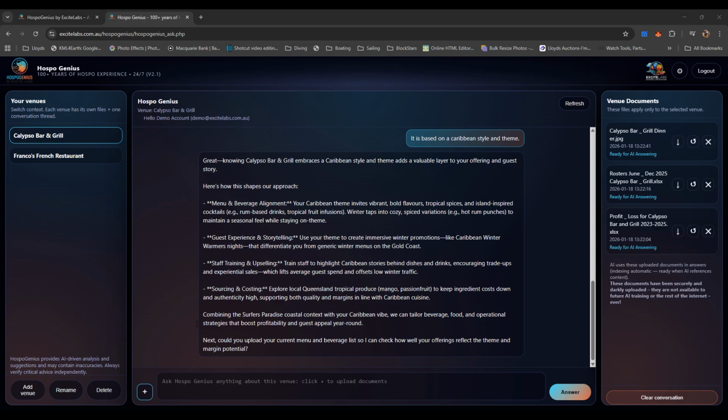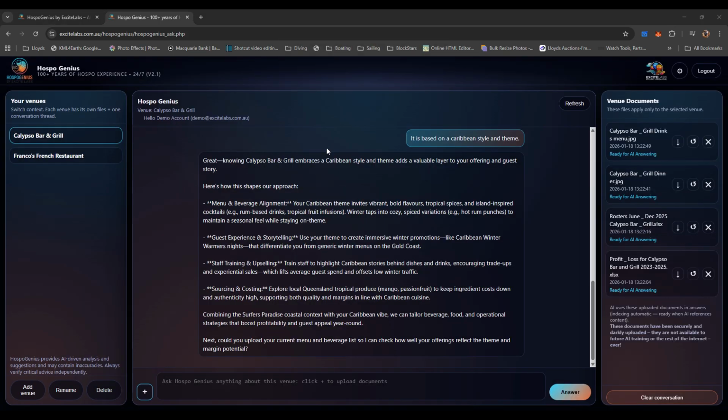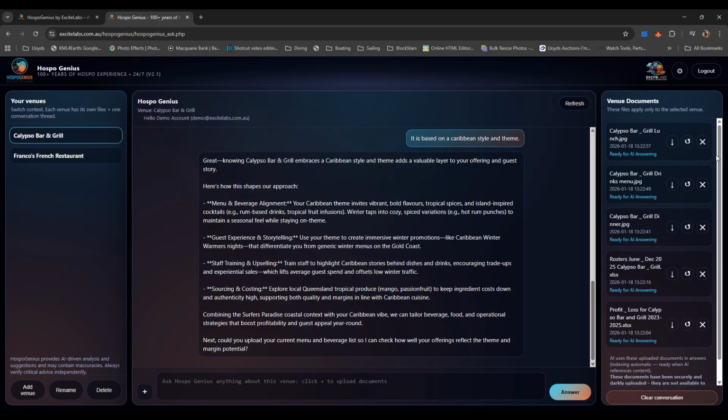HospoGenius can handle all sorts of different file formats. It can handle PDFs as well, Word documents, as I said, PowerPoints if that's what you've got, straight text files, comma separated values. So there's the drinks menu and there's the lunch menu. You can see here, these are the files that I'm uploading.